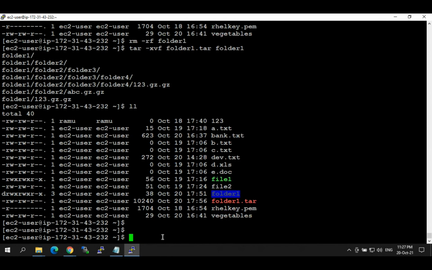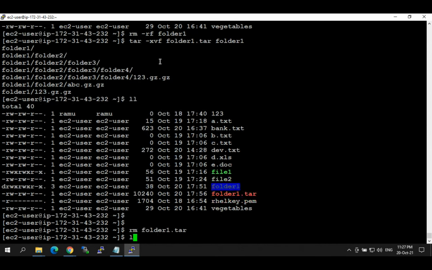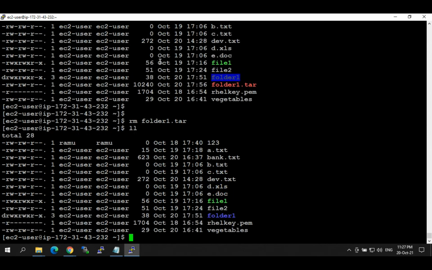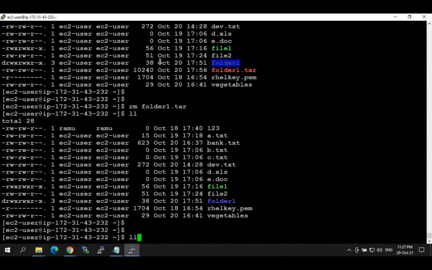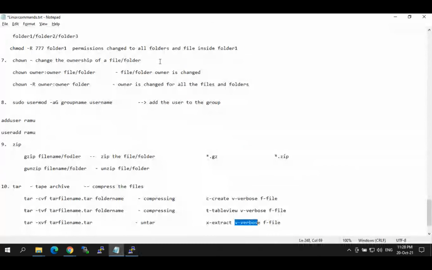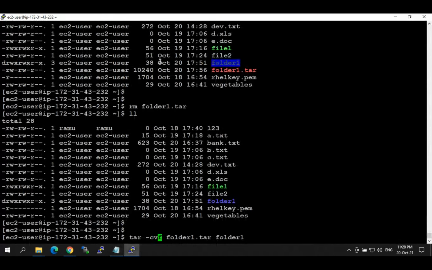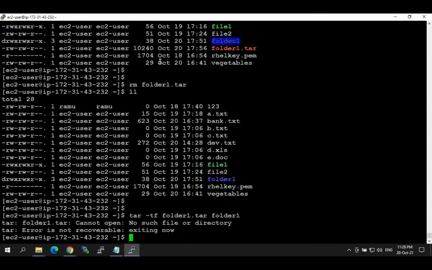Now we will see how it behaves without V. I'm deleting the file folder one dot tar. Now that file is not there. Now I'm applying the same command without V. Let us take cvf, or this time you can apply tvf, or you can apply tf. Not applying V here, so it won't show which files are being processed.